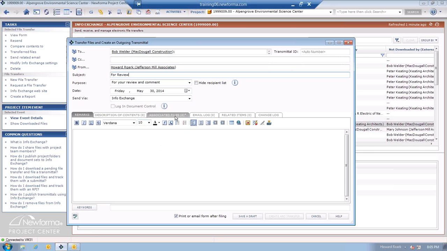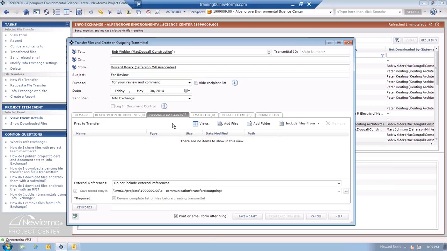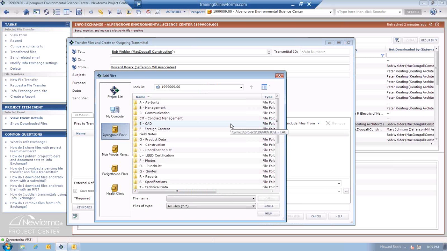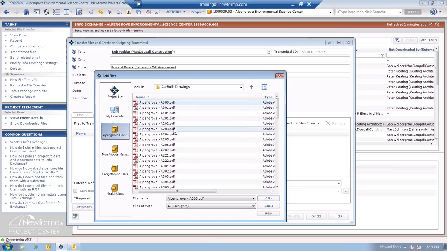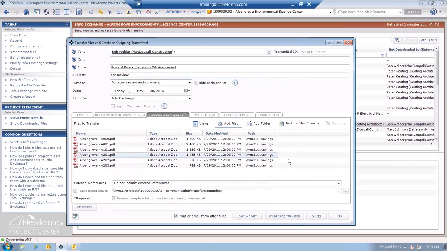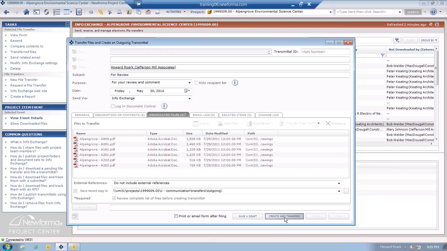So simply select the Associated Files tab. From here, you'll see that you can add files or you can add a folder. Select either of those. We'll select Add Files for this training. That takes you to your dialog box to browse to where those files are located. Go ahead and find your files, select the files you would like to include, and add those to the file transfer. And once you're finished, click on Create and Transfer.